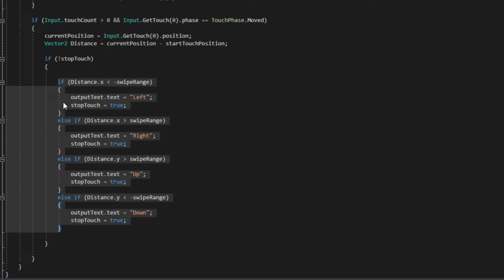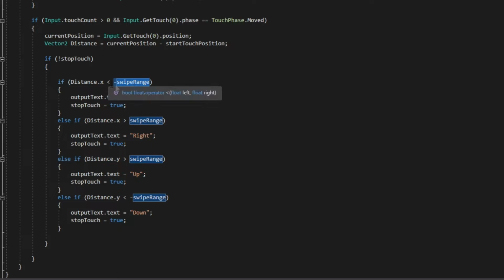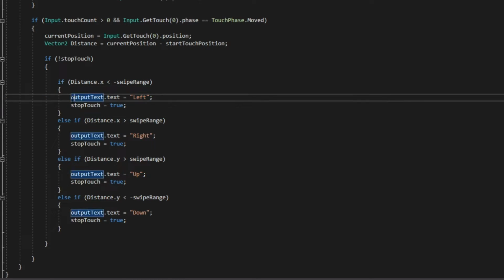We're going to have these four if else statements, which are basically looking out for our live swipe input where the player's finger is currently on the screen. That's going to be set by this variable that we've got here, which is our swipe range. Once the player's thumb or finger has traveled a certain distance, which is set by this variable, which we'll do soon in the editor, it's going to activate one of these if statements and output to our text object that we've set up as well.